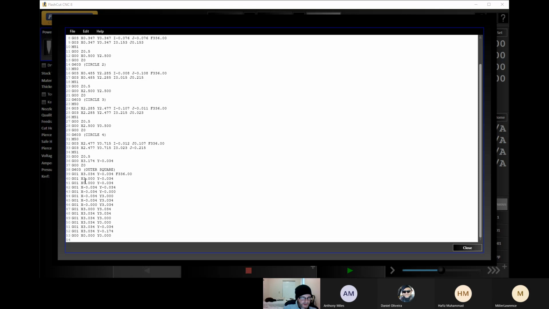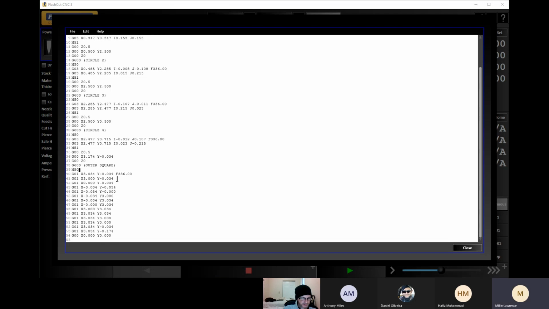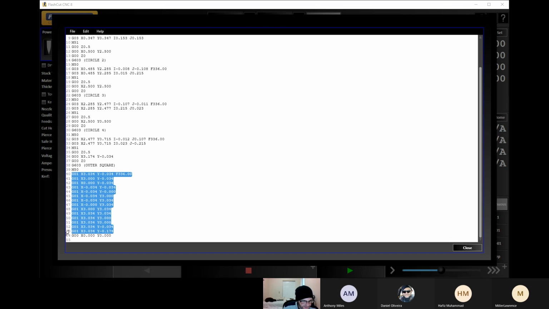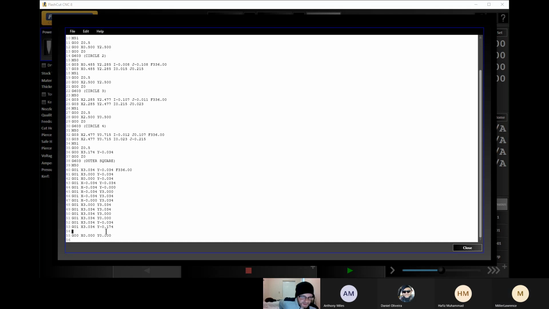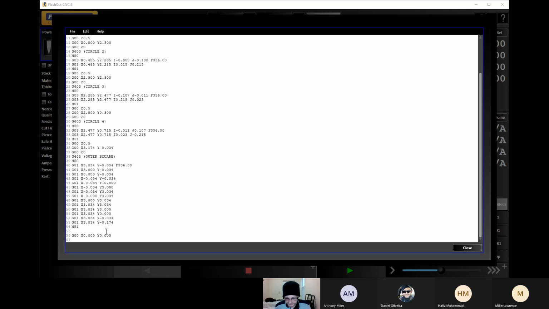Same pattern. We know we got a G603. Got to turn the torch on. Okay. And from line 40 all the way down to line 53, that's our lines for the square. Then we see the transition from G01 to G00. All right, so we're going to turn the torch off here. We're going to raise up the torch.